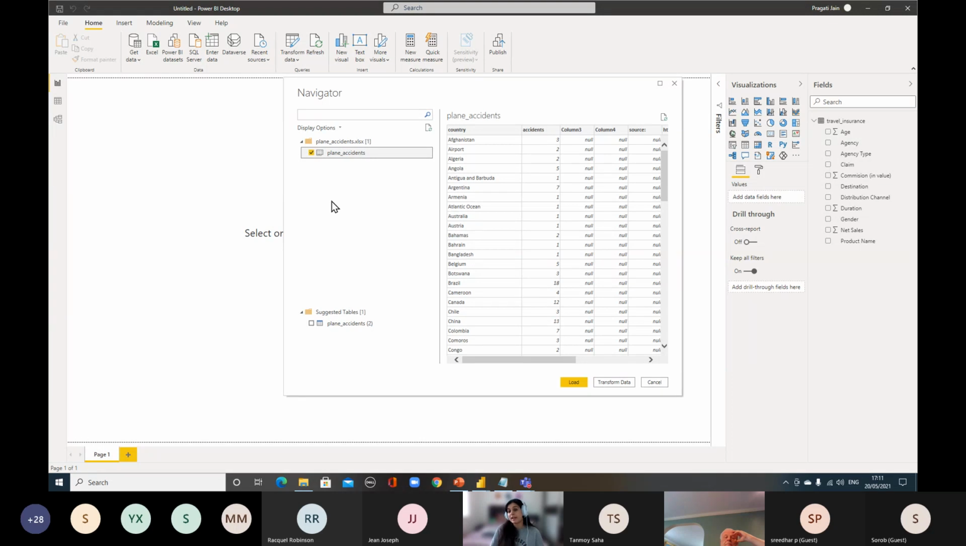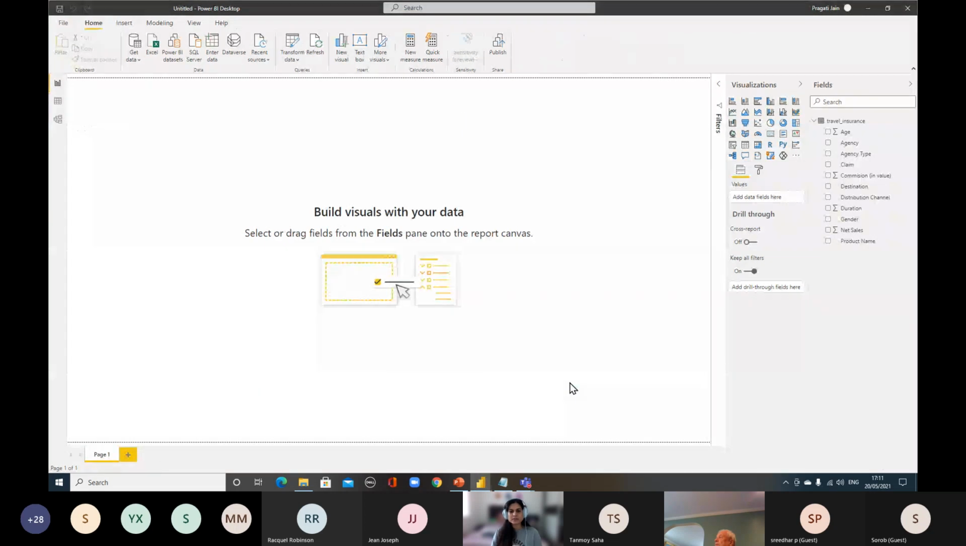But in your case, you may end up with an Excel file which may have multiple sheets in it. So Power BI gives you an option to select which sheet you want to load in Power BI for your analysis. So in this case, we have just got one sheet, so I just load that. So we see all the columns that Power BI has identified. We click load.